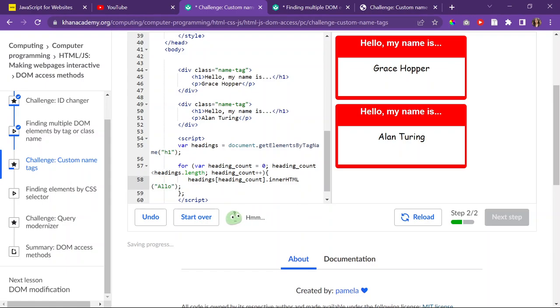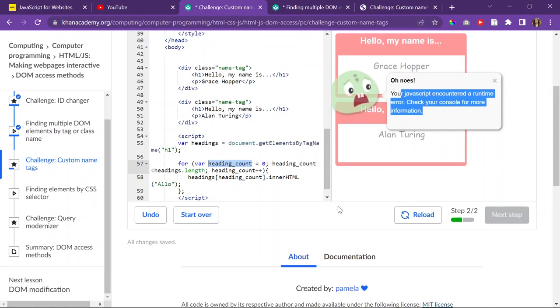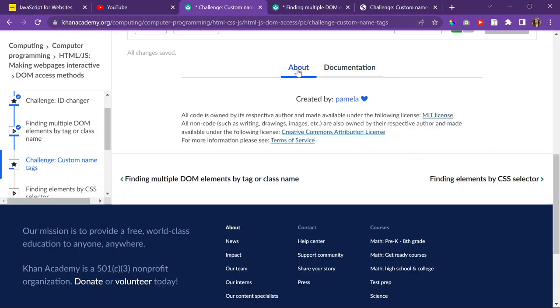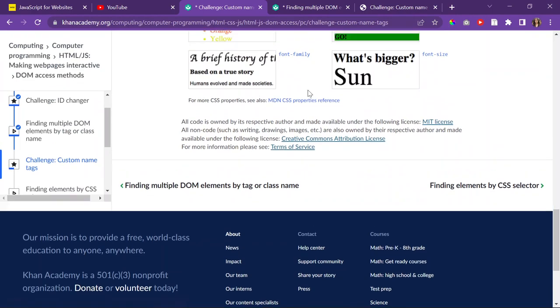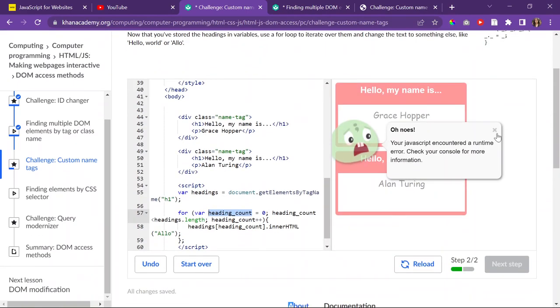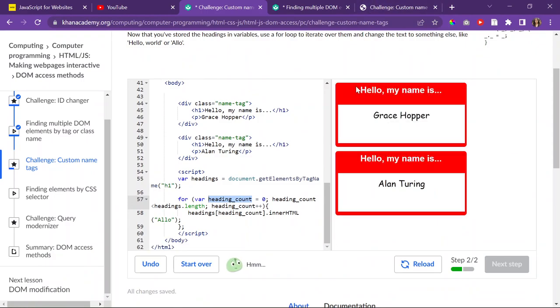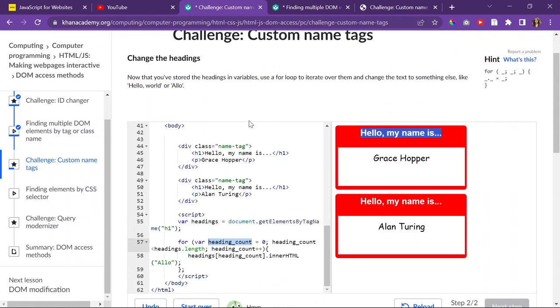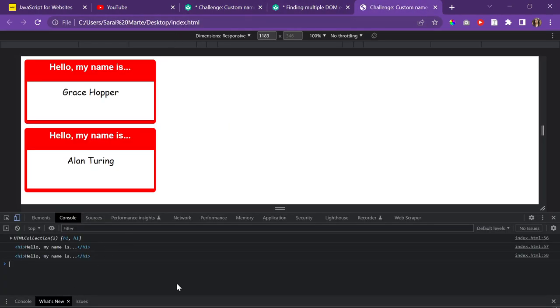Why is it not working? Headings, heading count. What does this mean? I am so confused. It's not working. Why? It should. Oh, it's like allo, like hello. Hello world. It's literally not changing. Is it me? Am I the problem? Am I the drama?